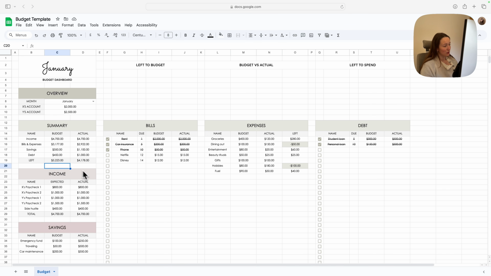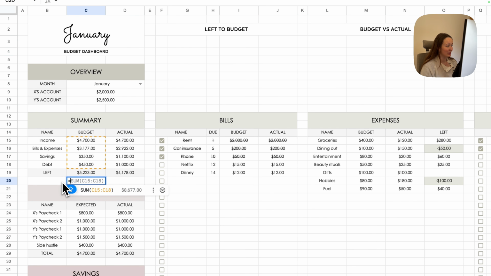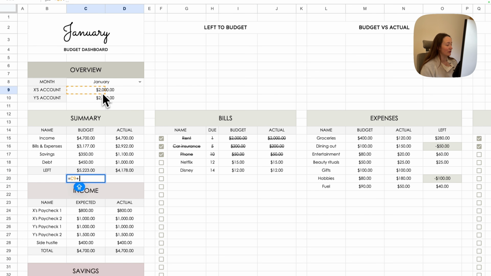Now we need to create some hidden data that we're not actually going to see. We're going to hide it because it's not very important for us to see this information. So let's sum up what we have in our accounts, sum up our income, and subtract what is left to budget. By using this formula, we will see how much we have actually budgeted based on the information we have in the spreadsheet. And now let's do the same for the actual numbers, sum up the accounts, sum up actual income, and subtract how much we have left to spend. And this way we can find out how much we have spent.